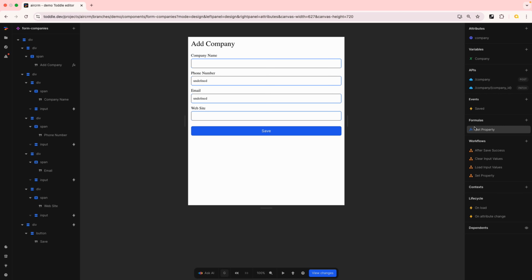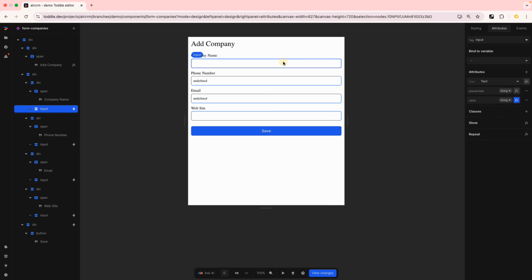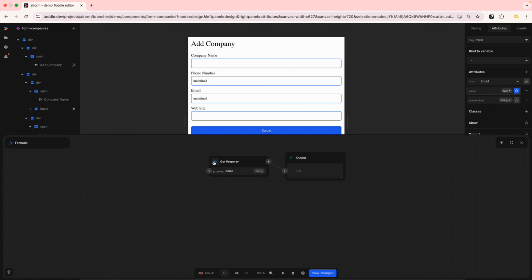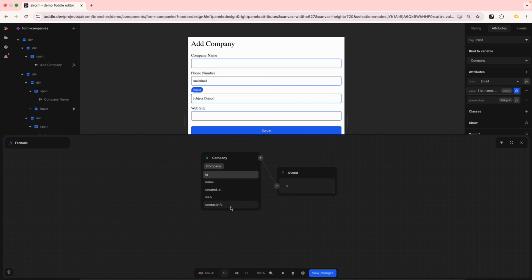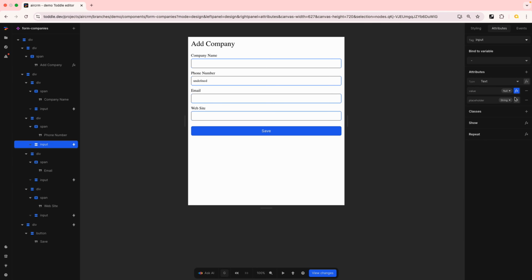So before we look at changing the formula, let's have a look at how we do that on the actual, let's say, on the email. So we come in here, and let's not use this for now, we'll get back to this in a second. Let's say we're going to go to the company variable, and in this case it's very straightforward, we can go through the contact info and we can get our email, or let's say the phone number.